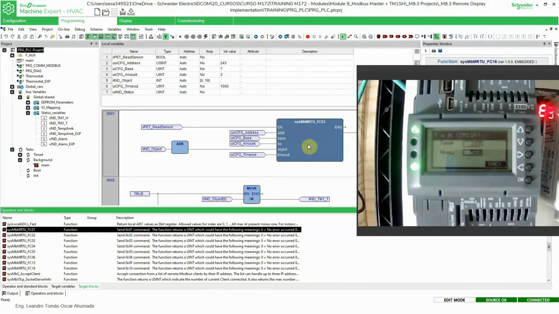But the advantage of using the function blocks is that you can configure as you wish, using a variable, the address and the amount of variables that you want to read or write, and you can decide when you read the information from the device. So that should be the difference now.